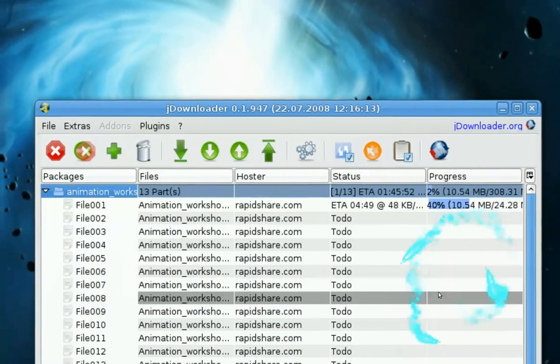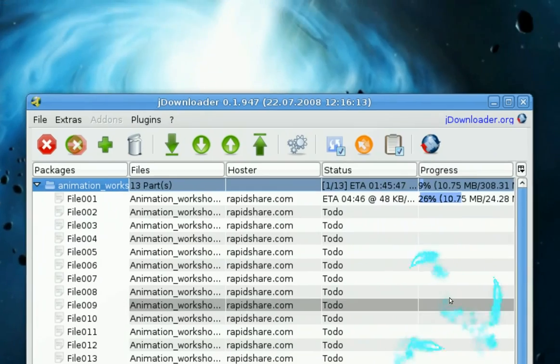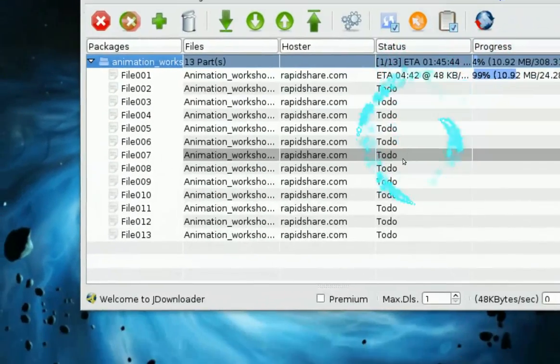And that'll be all in this program. So try it out. See if you like it. So go ahead, an alternative to BitTorrent.